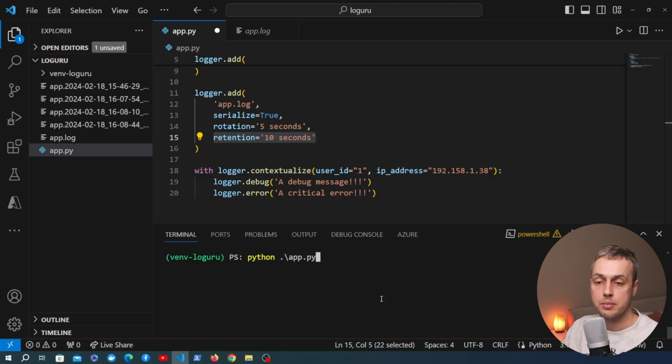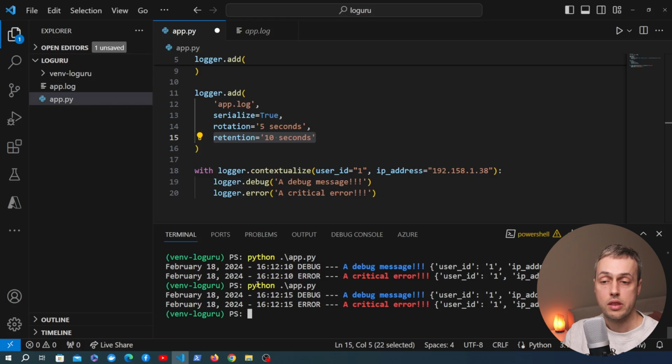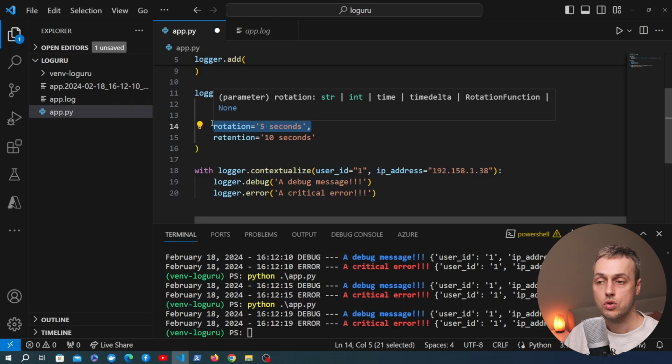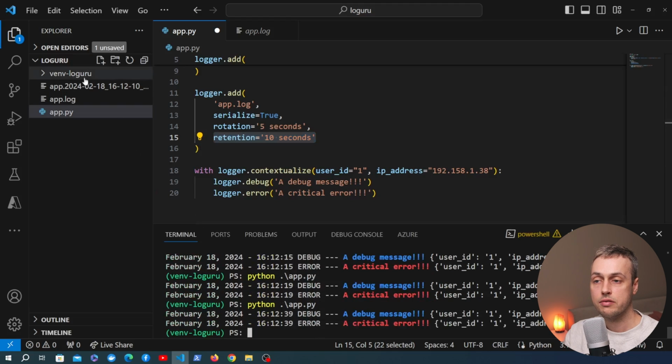So I'm going to rerun this application, and if we look at the left hand side, we now don't get those rotated files. If I run it again, we see we don't get anything again here. One more time, we're going to get a file here that was generated, and that's because more than 5 seconds has elapsed. So the original file will be rotated, but the retention period is 10 seconds. So if we run this one more time, we're going to see that that file disappears.